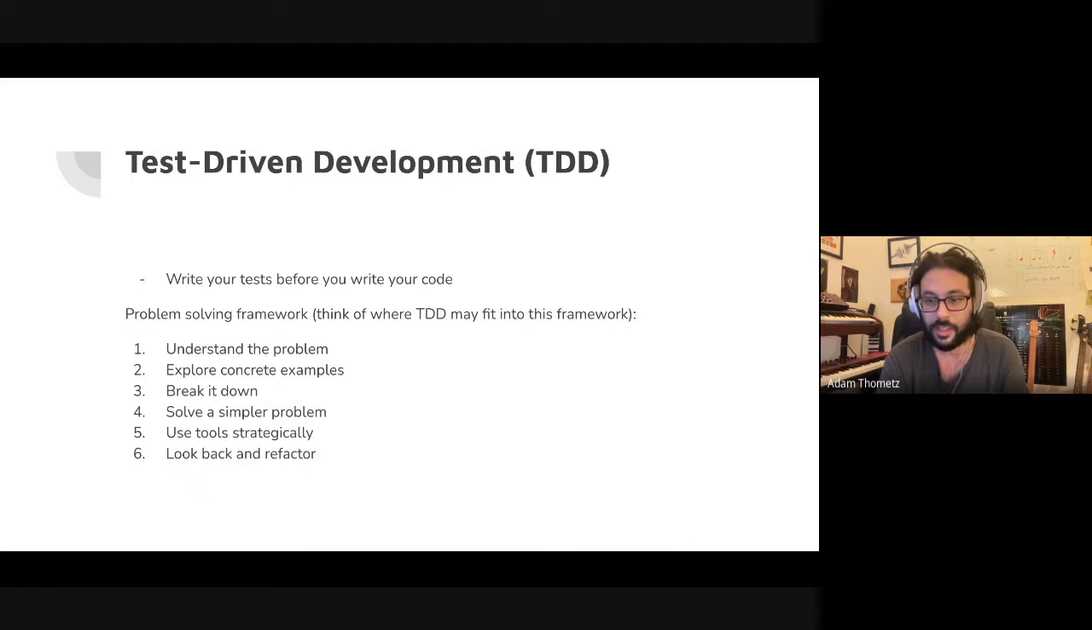test-driven development. And it's exactly what it sounds like. It's writing tests before you write your actual code. Some of you were in the initial Devs for Devs meetups. You might remember that I pushed this problem-solving framework pretty hard. And I think it fits very nicely into the TDD approach to writing code.